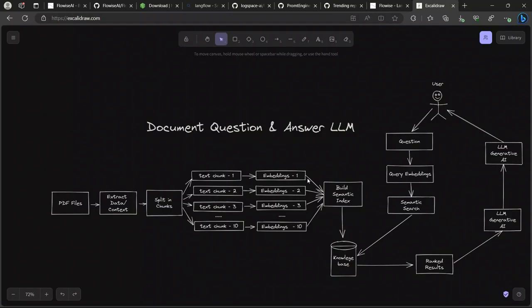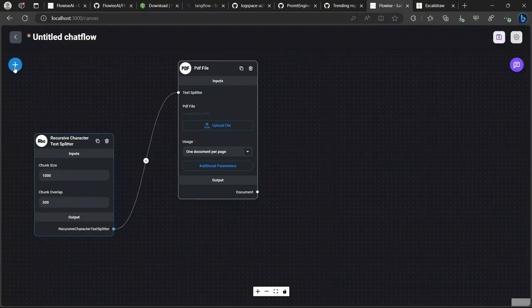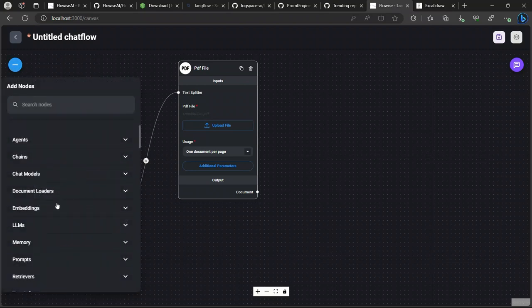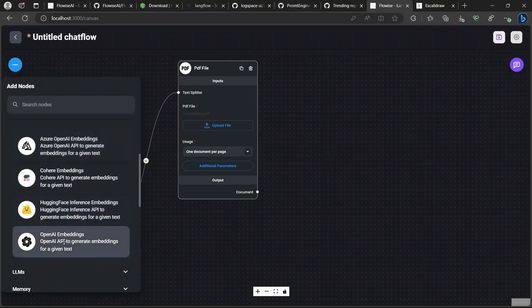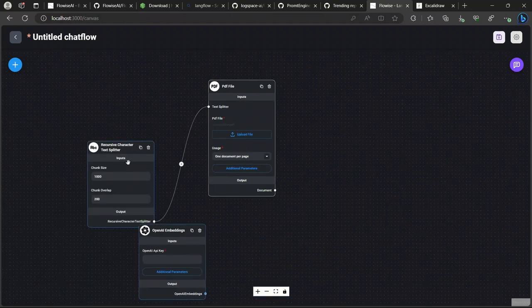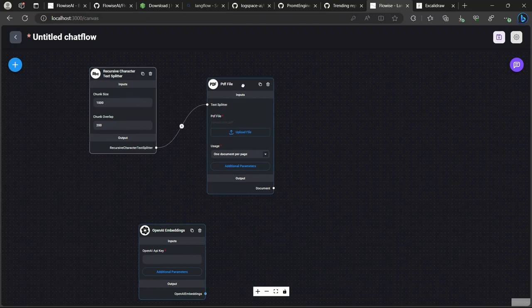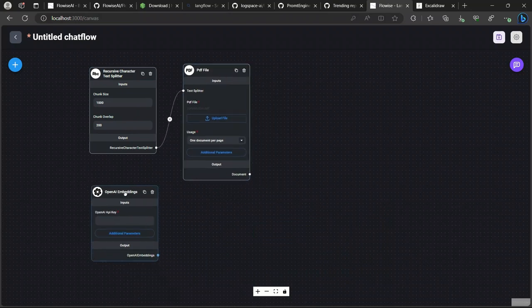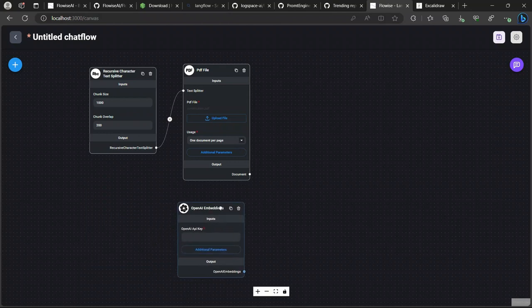So next, we need to add two components. One is going to be the embedding computation part, and the second is going to be the vector store. So let's add the embeddings part. For simplicity, we're simply going to use OpenAI's embeddings. But later on, in the subsequent videos, I will show you how you can connect other types of embeddings, for example, embeddings from Hugging Face Hub, which are open source and free to use.